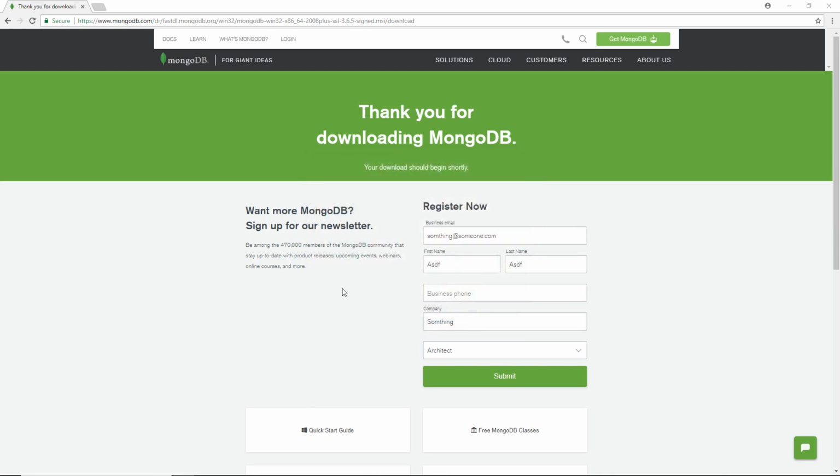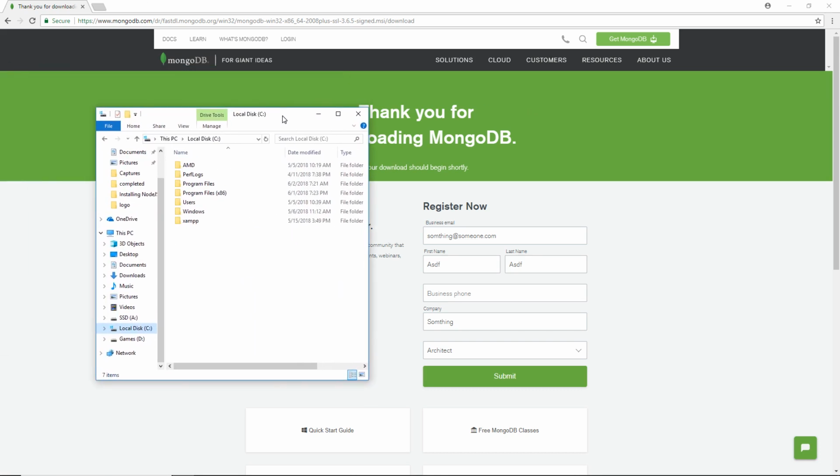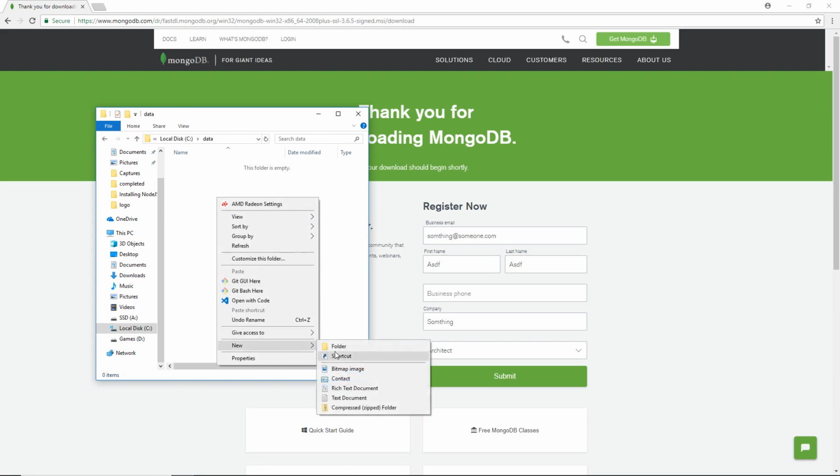After you've downloaded and installed MongoDB, there's a few other things that we'll have to do. Go ahead and open Windows Explorer. Go to your C drive. And in here we're going to need a place for our database to live. So we need to make one folder. You got to name that data. And then within the data folder, there needs to be a folder called DB.